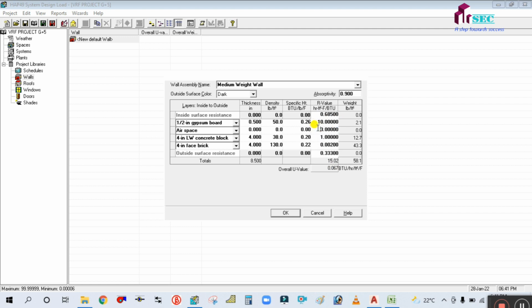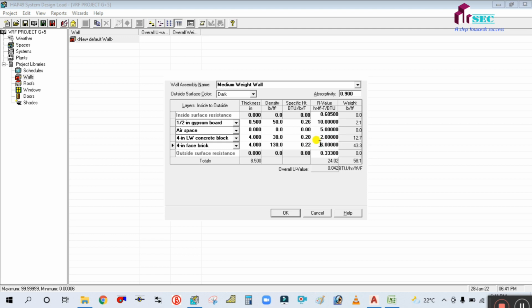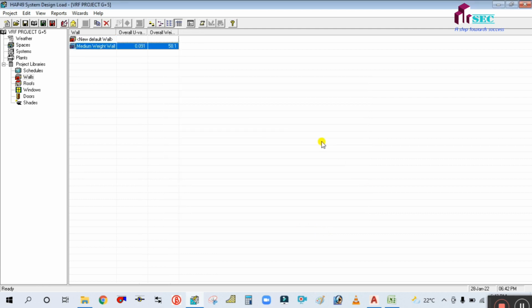Okay, so 0.06, we need 0.08, 5, 0.05. Okay, so this also 4, 0.056, 2. Okay, 0.09. Okay, it approximates the same. Now click OK. So your U value is set.